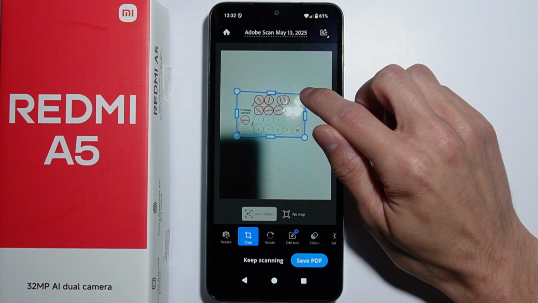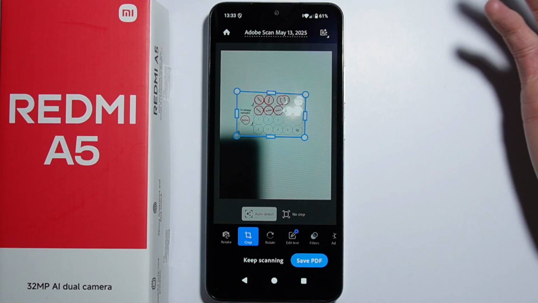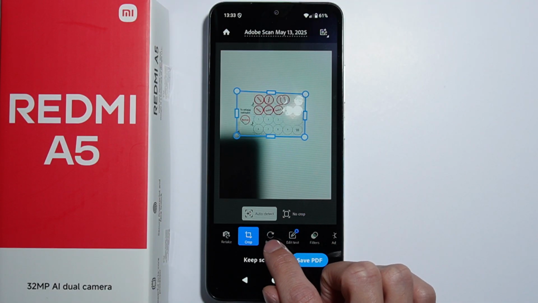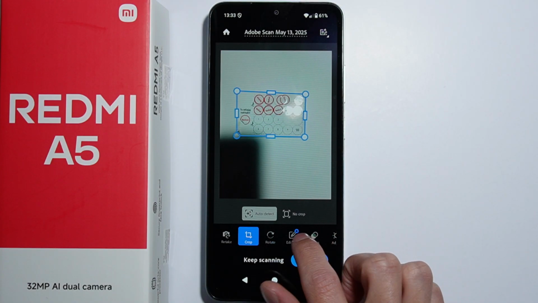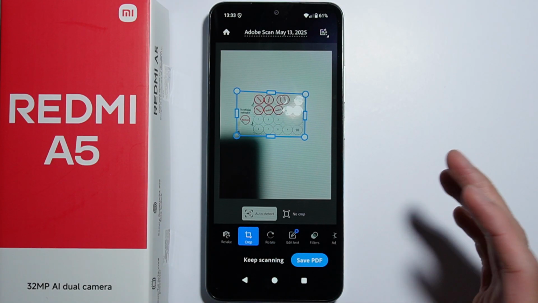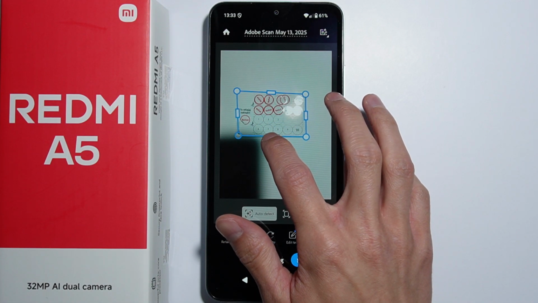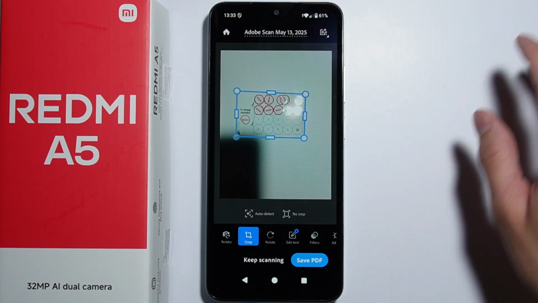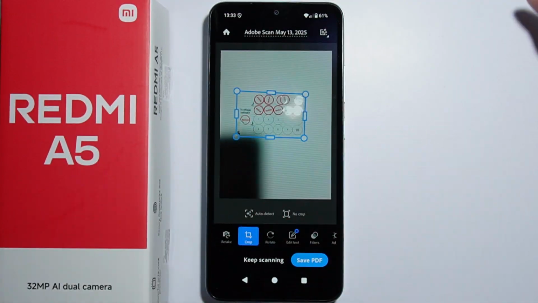Here you can adjust the size of the document in case it has not been scanned as you would like, and if there's a problem with the orientation of the document, you can also rotate this picture. There are also some more settings, but basically this is all you need right now. There's nothing much to do actually, and from here you can also keep scanning in case you have more pages for your document, and if you are done, simply press Save PDF.